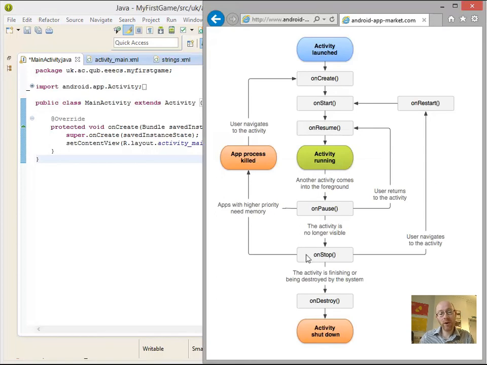Now, if you are in the stopped or the paused state, you can still transition back to start and resume, or from pause to resume, so that you can iterate around these different states. If I'm stopped and the user restarts me, I go back into start, then resume, and then running the activity. Ultimately, at some point, we will destroy our particular app. That could be done by the user, or by the Android operating system to free up some memory. But the onDestroy method will get to be called.